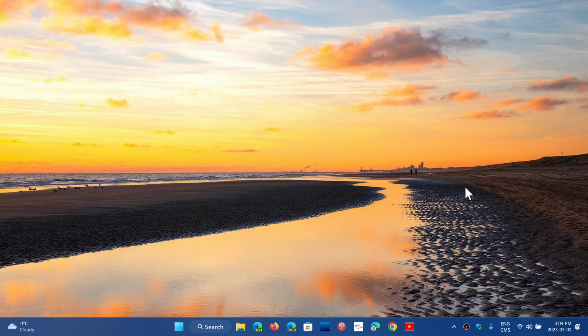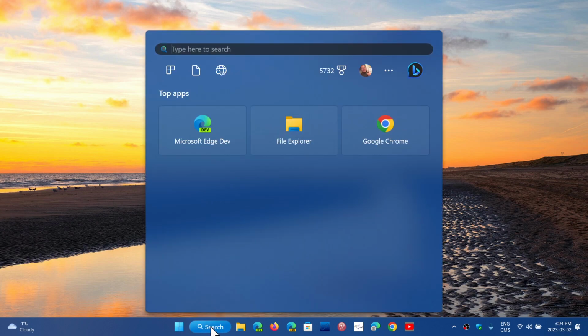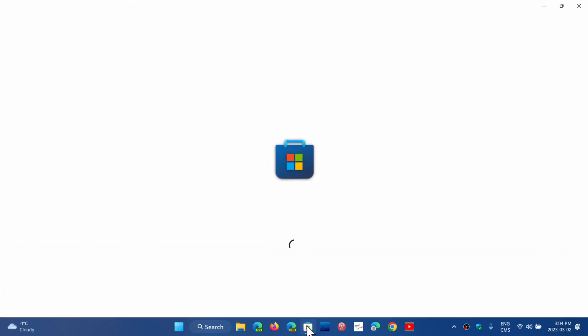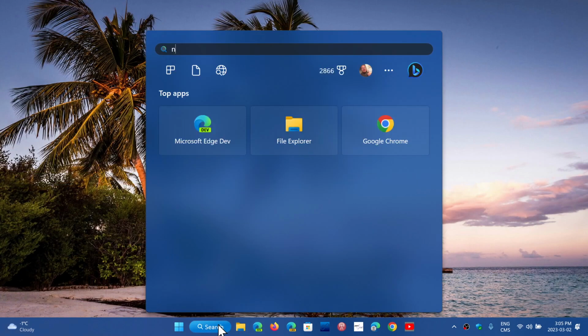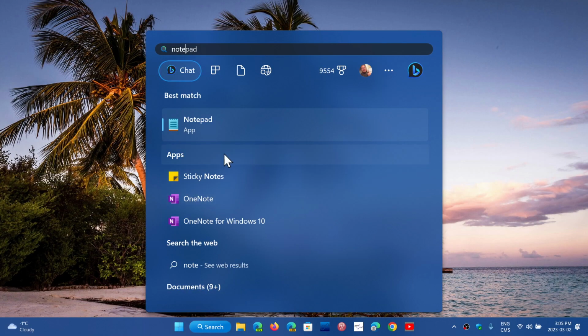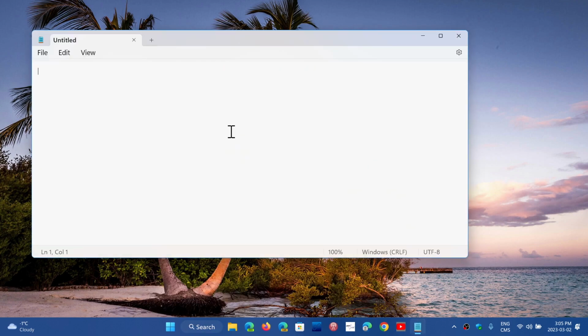One of the features of Moment 2 that a viewer mentioned that I forgot to talk about is the Notepad. Once again, you have to make sure that all of the apps from the Microsoft Store are up to date. Once they are, then you will have a Notepad with tabs. Here we go. Notepad now has the ability to have tabs.